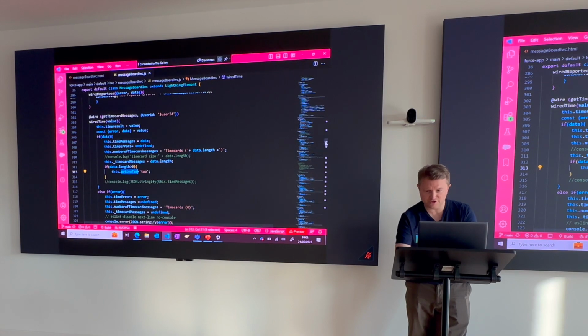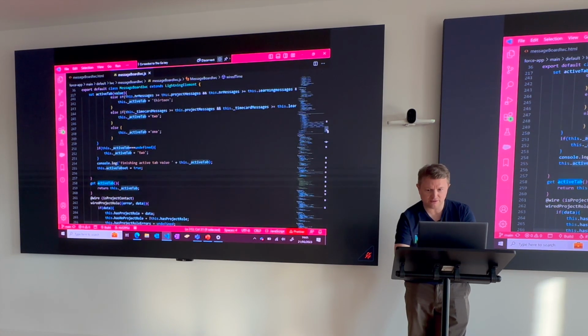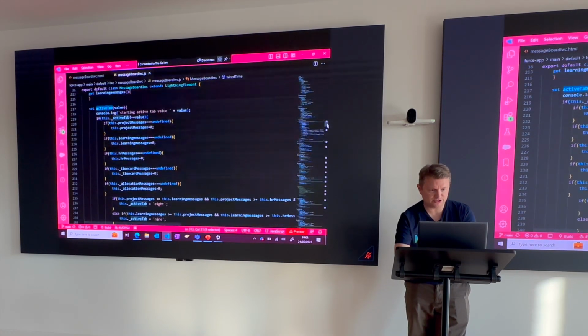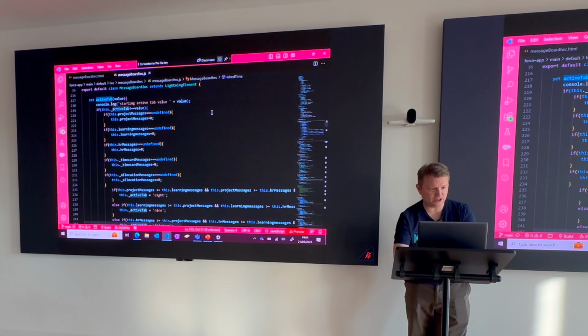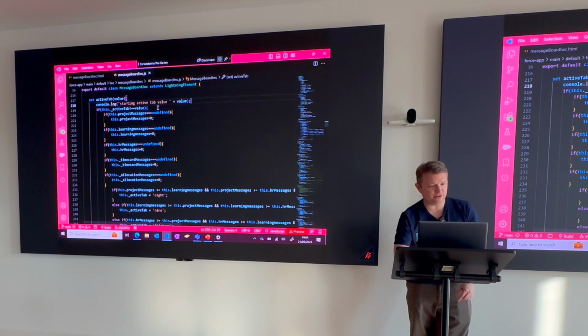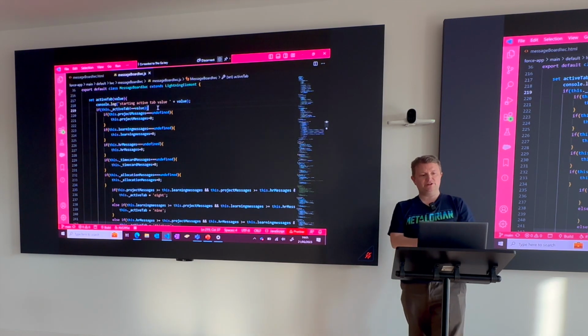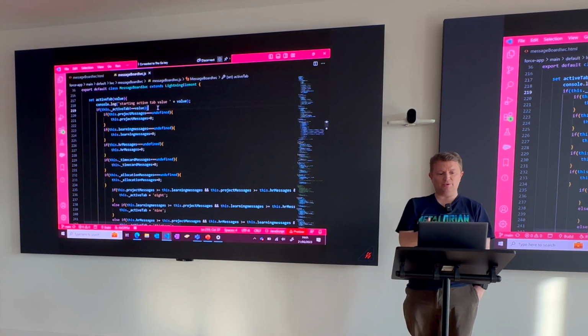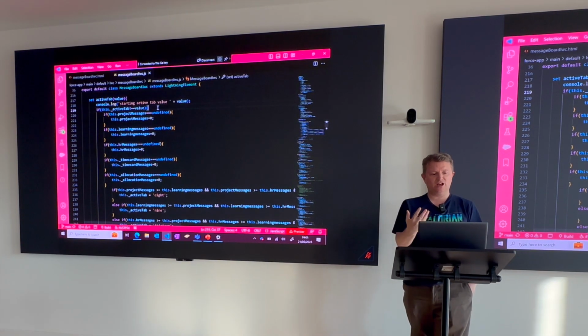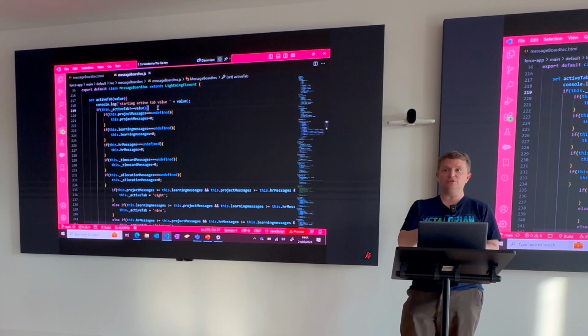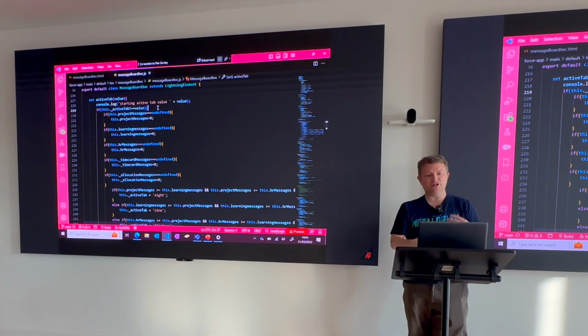If I go all the way up here, we can see we have a getter and setter for this particular property. And we have this if statement at the top there. If the incoming value of the active tab has changed, then we're going to run our set of code.